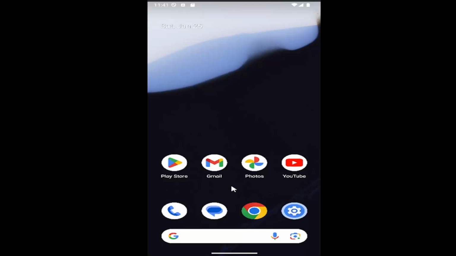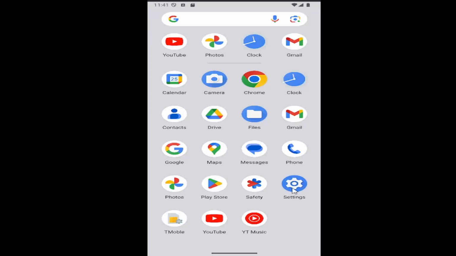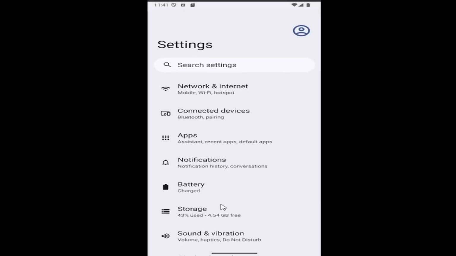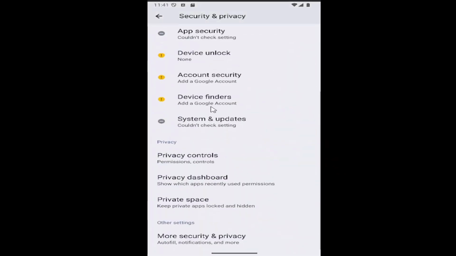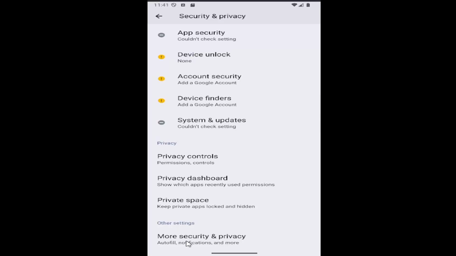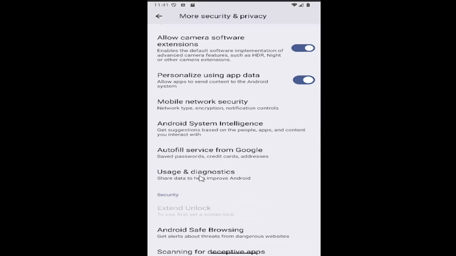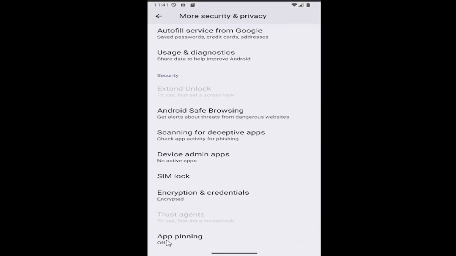All you have to do is swipe up on your home screen and select the Settings gear button. And then you want to scroll down and select the Security and Privacy tile. And then scroll down again underneath Other Settings and select More Security and Privacy. Scroll down underneath Security where it says App Pinning at the bottom here. Go ahead and select that.